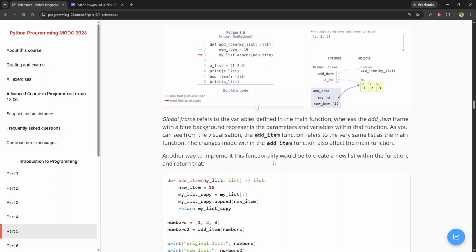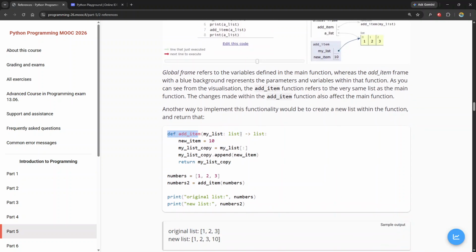Another way to implement this functionality would be to create a new list within the function and return that. So here, we define the same function that returns a new list, right? So we create a list copy, then append to that copied list, and then we return it.